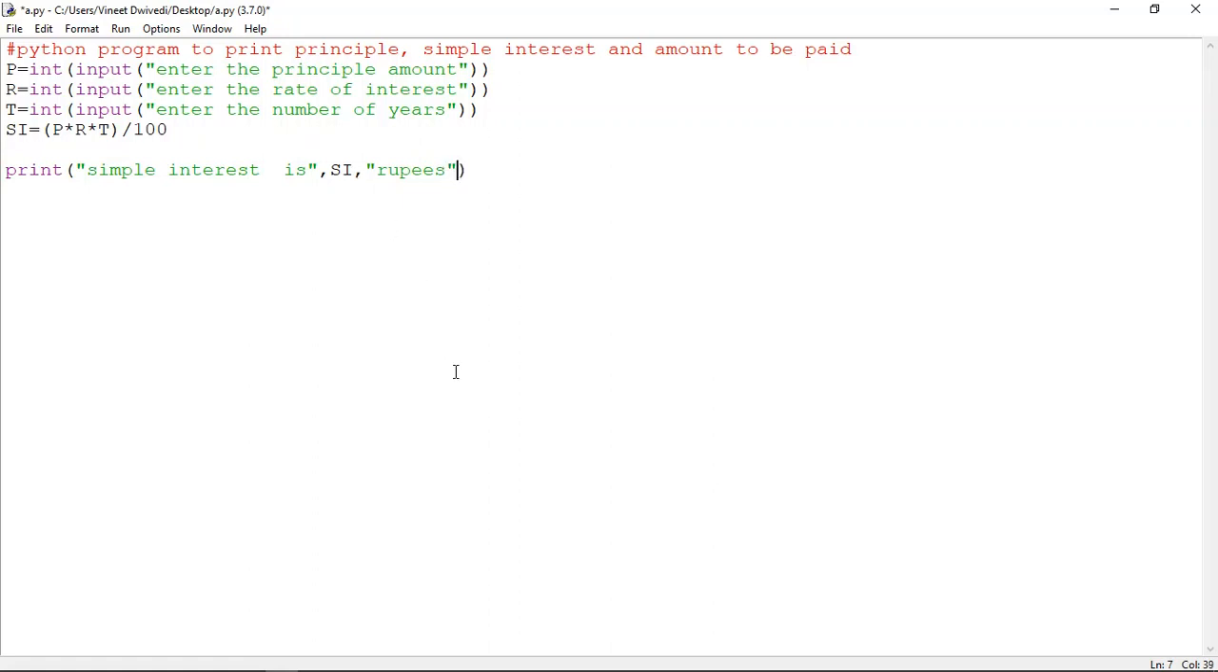Okay, see what it will do. It will store the value first. This line, P is equals to int input enter the principal amount, will store the principal value. Whatever principal value you provide, it will store it.